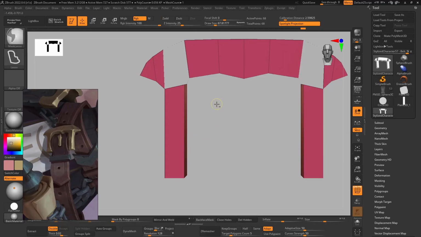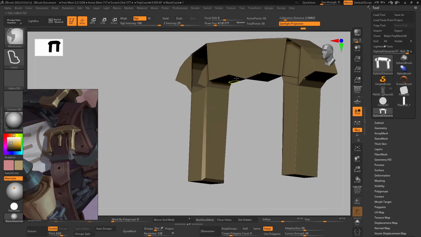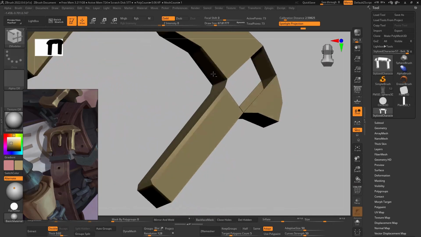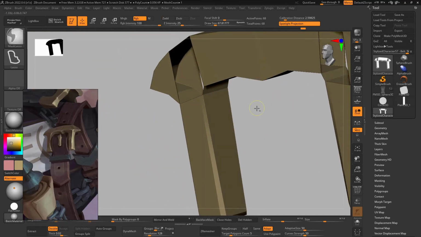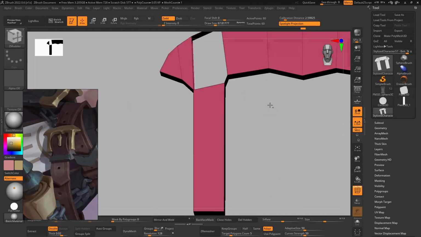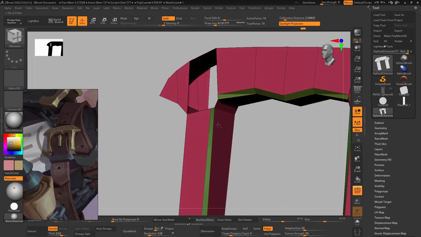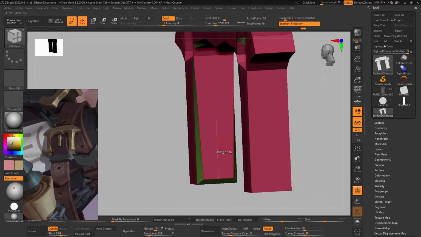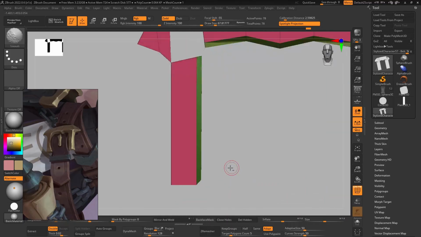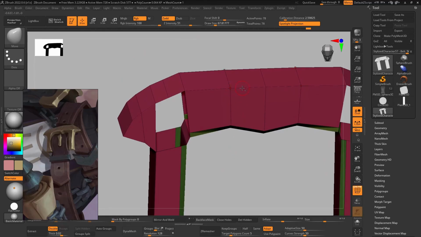So let me see here. It's okay. Something like that. Let me see in this part. Press Ctrl Z. Turn on the local symmetry. So now it will work. And here you can try to move a little bit. It's okay. Maybe this part here too.